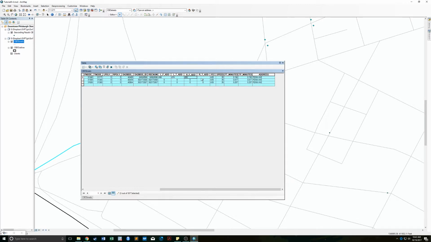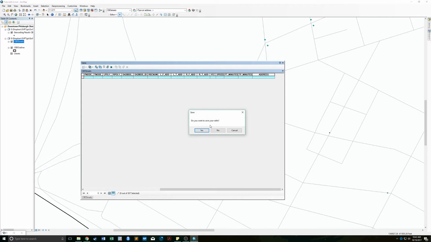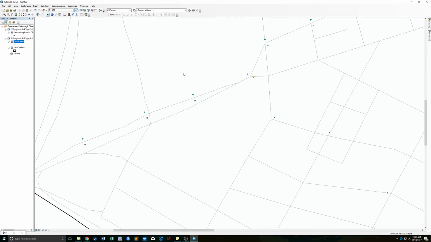Then 499 and 475. And we can go to Stop Editing. We want to save our edits. And now this streets data contains more information about Penn Avenue so that we can put more addresses on it.